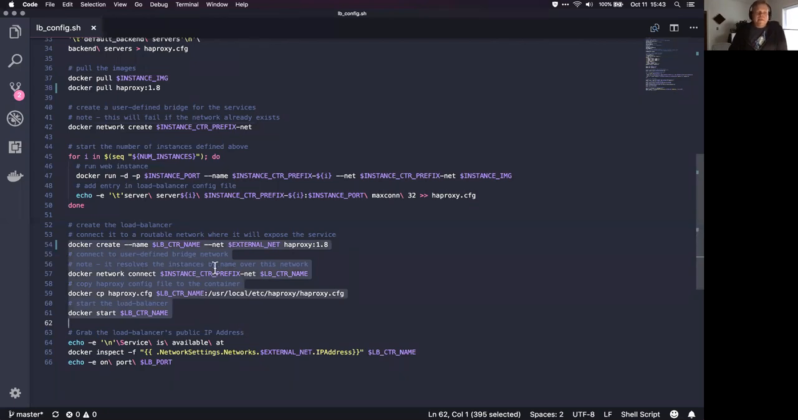Here I need to do it in a couple of steps because this load balancer is going to be dual homed. So I'm connecting a first network here, connecting it to my routable network. I'm also connecting it to this user-defined bridge that I created. Then I'm copying the configuration that I created in the first step into the load balancer container, and finally I'm starting that container. Once the script has finished executing, it's going to give me what IP my service is available at.